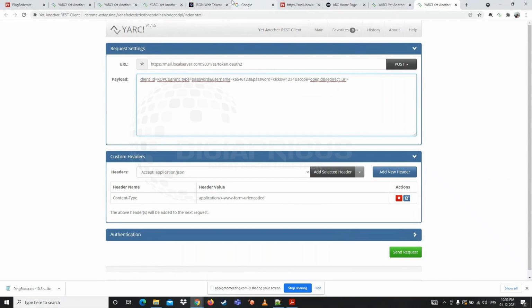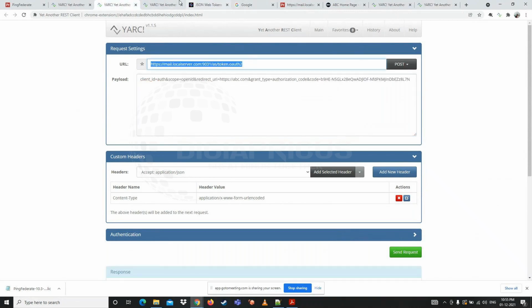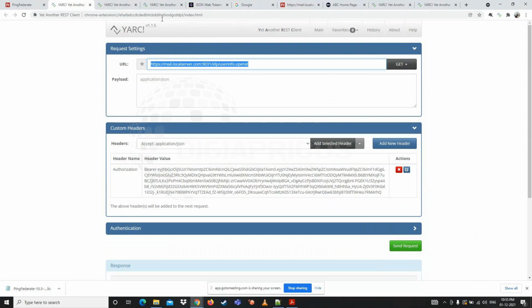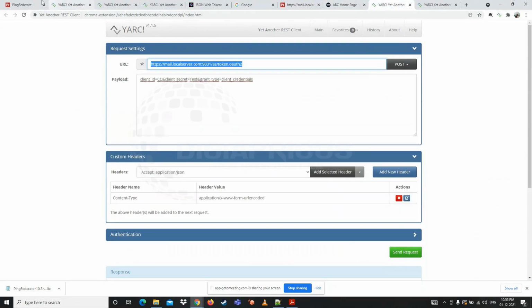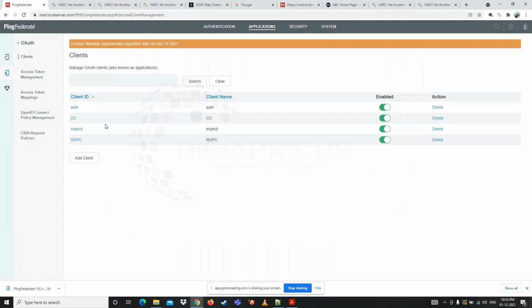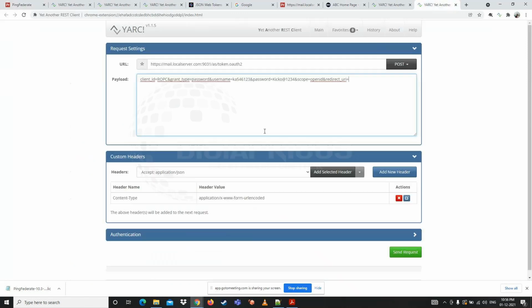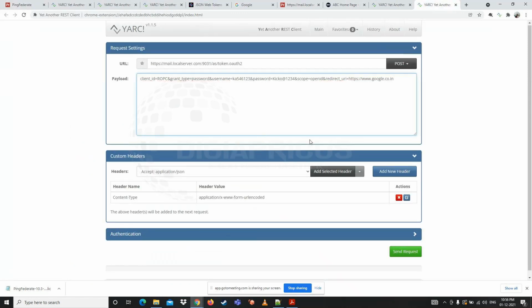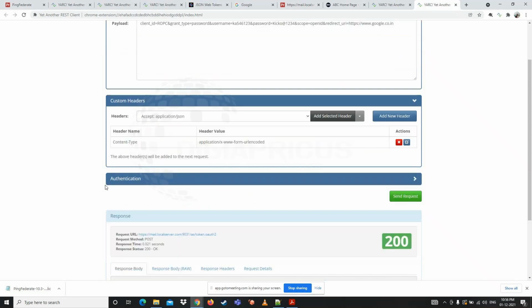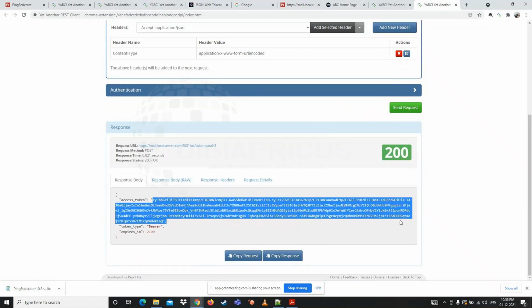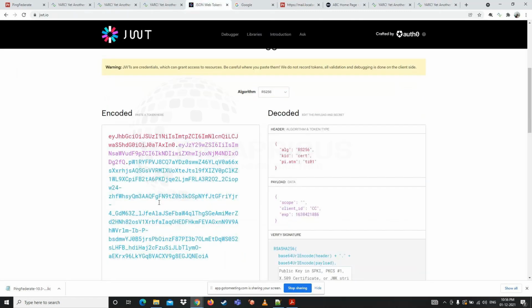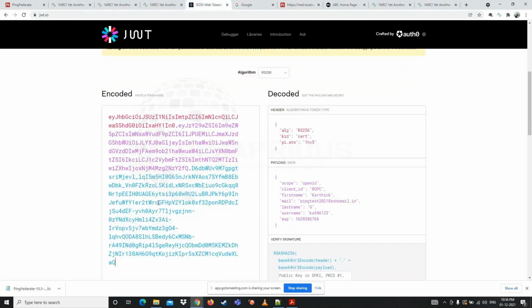I think it's this one, right? Copy this redirect URI and paste it here. Now that's all. Send the request. So here you could see, right, the access token has been created successfully. Now if you copy this access token and go to JWT IO and paste it here, you can see all the attributes, right?